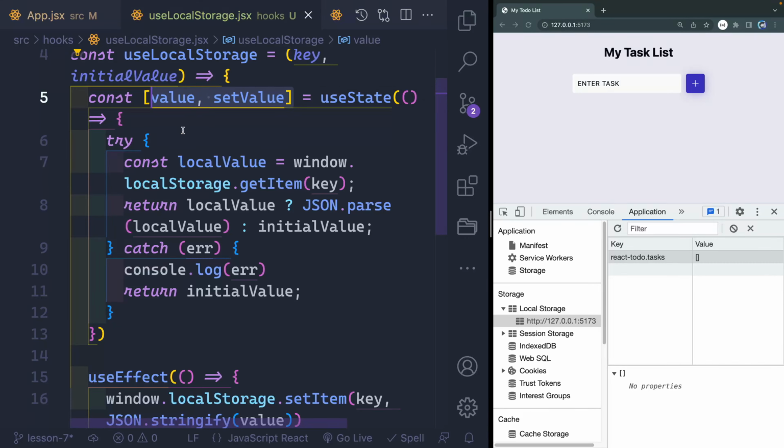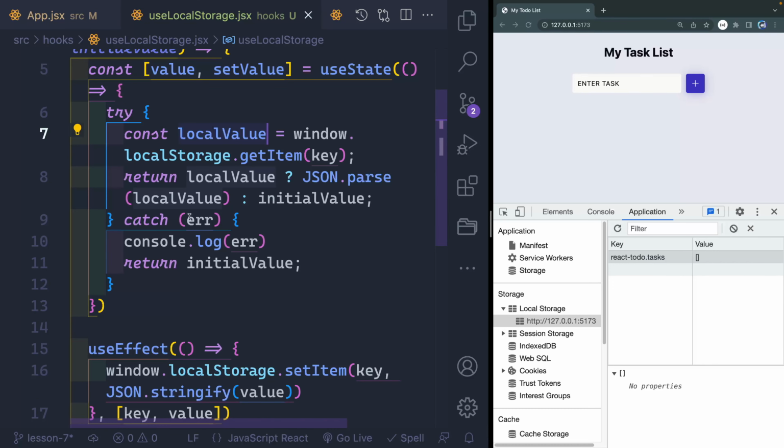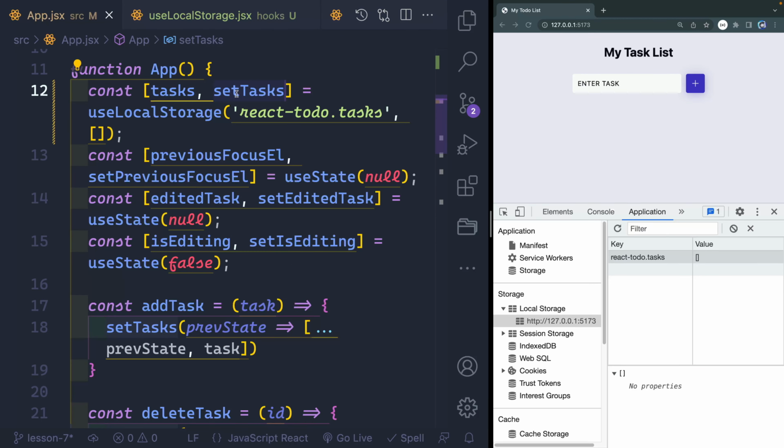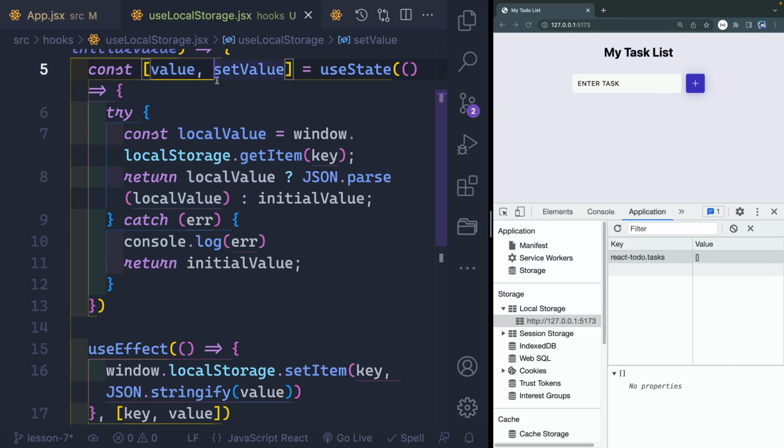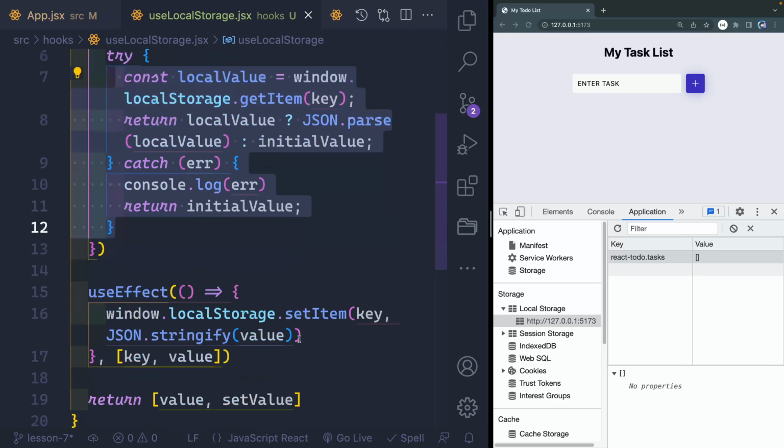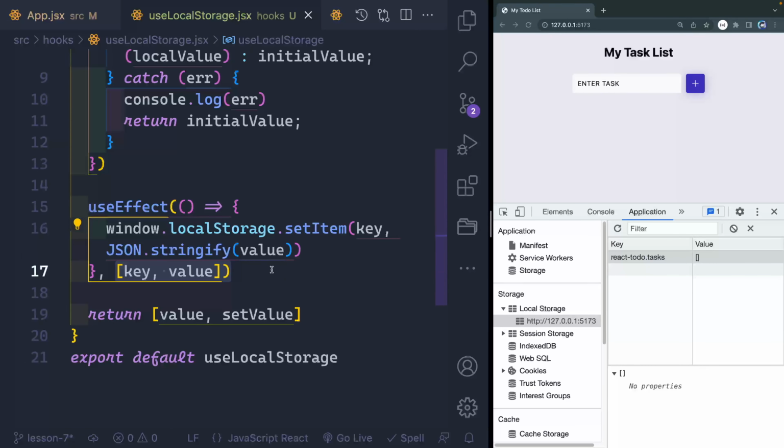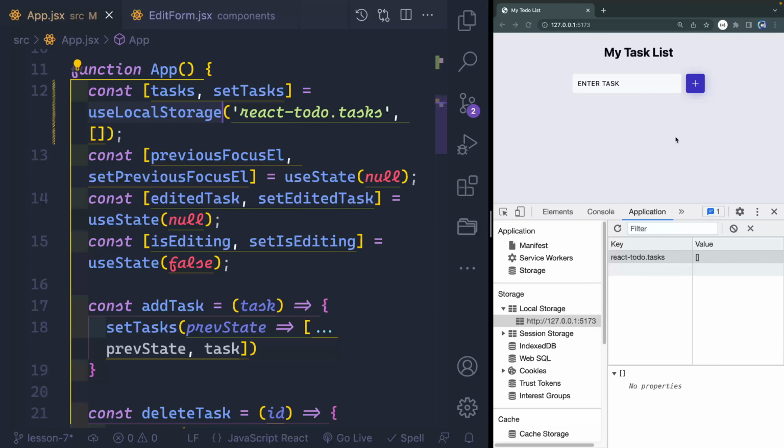So we're returning these two things, and they're going to get us this local value and all that kind of stuff. Now we're using that all the time, the set tasks all the time. So whenever we use the set tasks, it's actually going to look back into this local storage and look back into here. And it's going to, again, go through this whole process again and save it to our local storage. So hopefully that makes sense how we set all that up.